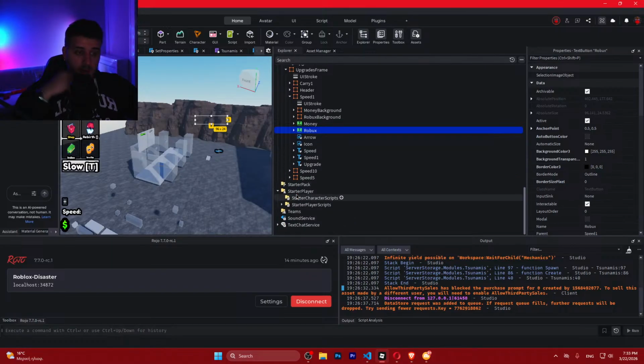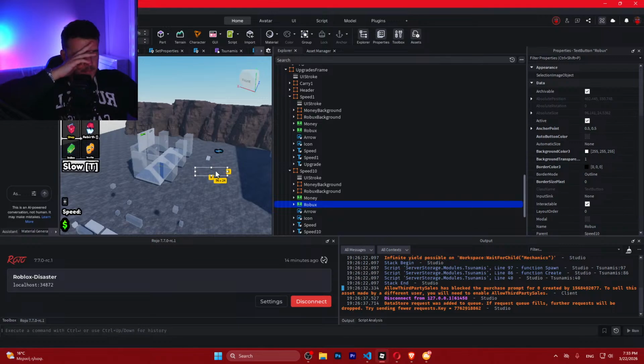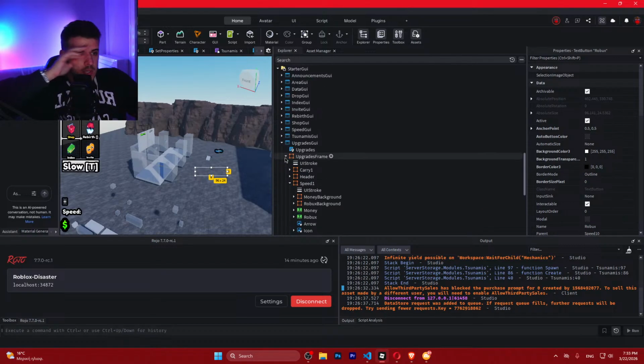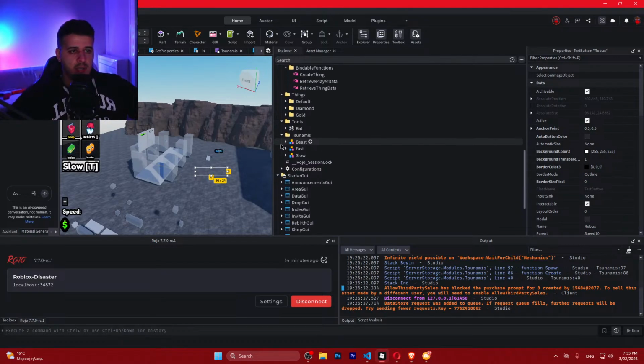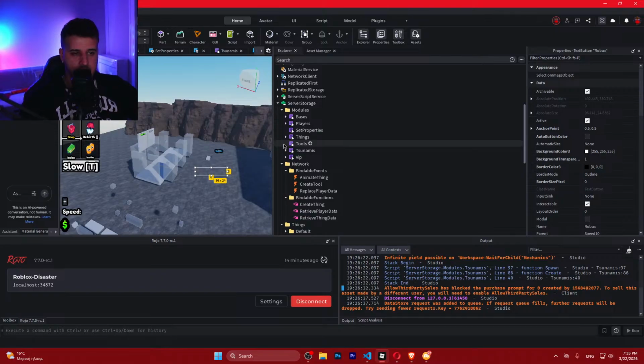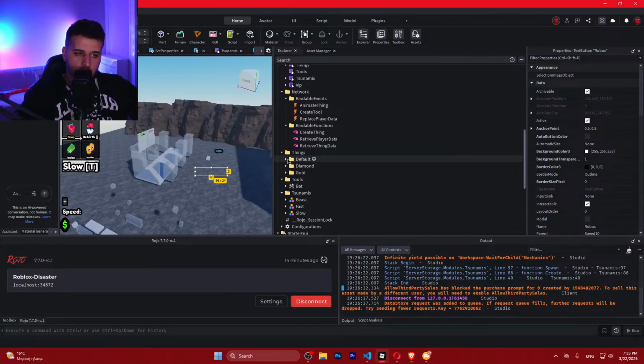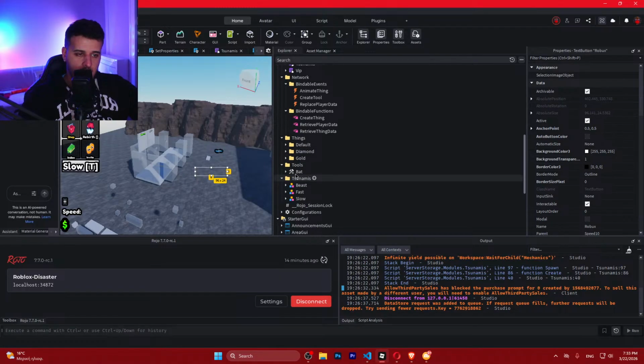Okay, so the button is called Robux. So we need to find on the upgrade script what happens when Robux is hit. But man, come on.